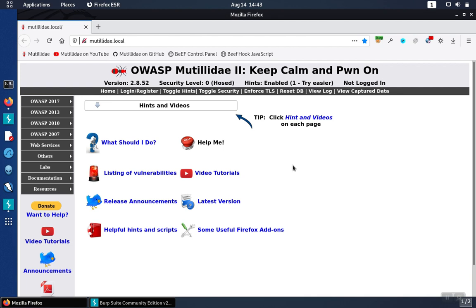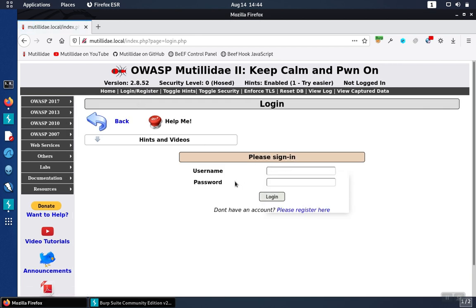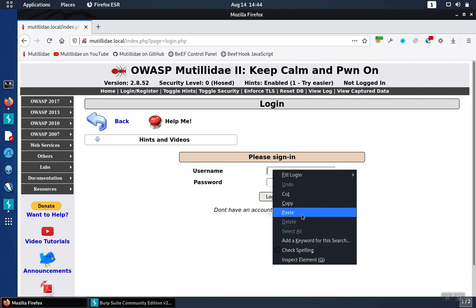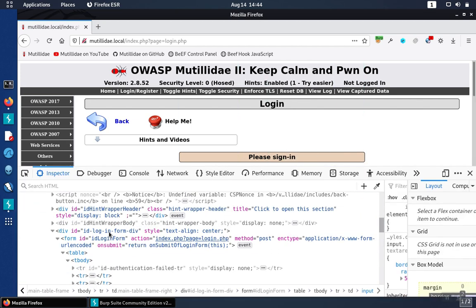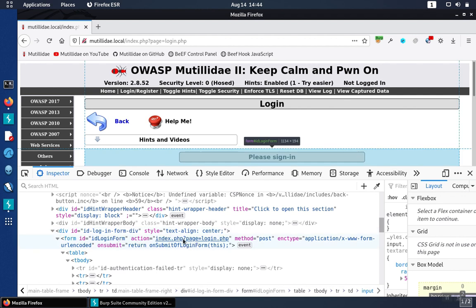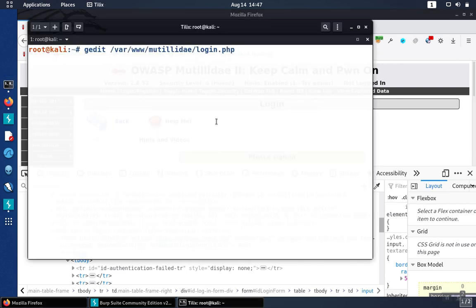We can take a look at how this works in a running application. So here we have Matilda, and we'll go to the login page. There's two fields where input is submitted, username and password. Let's take a look at what this page does. We go to inspect element, we'll look at the form. And once we find the form, we'll see that it goes to index.php and it passes a parameter page equals login.php. All right, we'll take a look at index.php to see how this login process works.